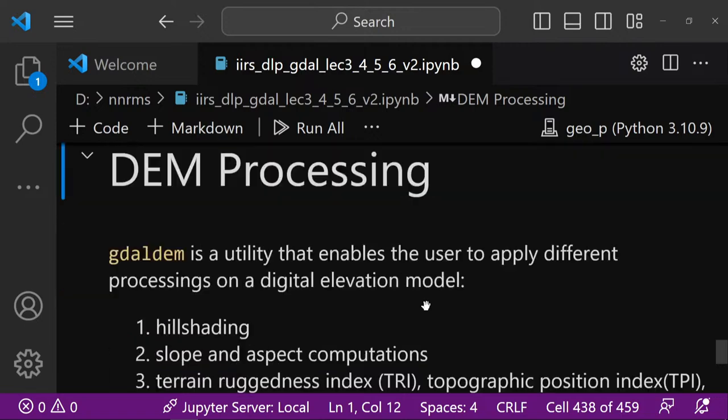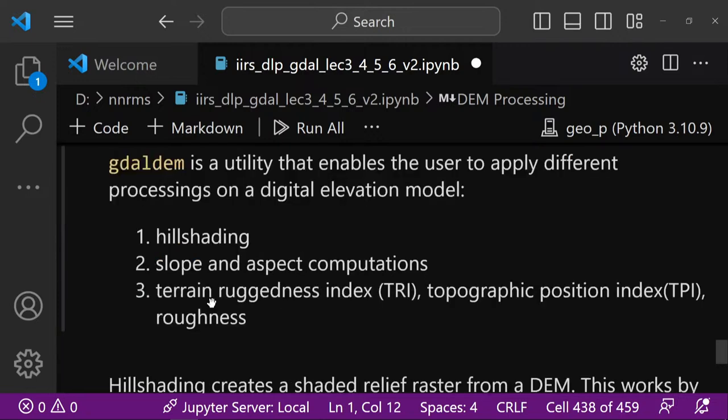So suppose you want to do all these types of analysis, GDAL DEM is a utility that enables the user to apply different processing on a digital elevation model. You can create hill shading, and you can calculate slope and aspect. Slope means the slope of the terrain, and aspect is in which direction the slope is, northern or southern. Then you can calculate terrain ruggedness index, TPI, topographic position index, and roughness. Anything which can be derived from the DEM can be done using GDAL.